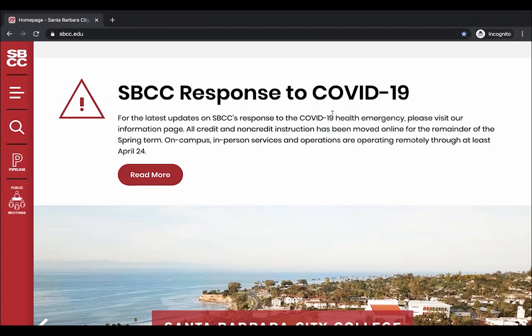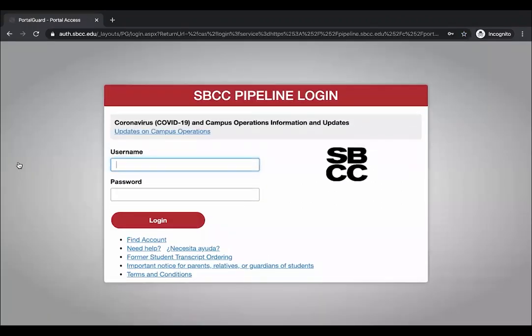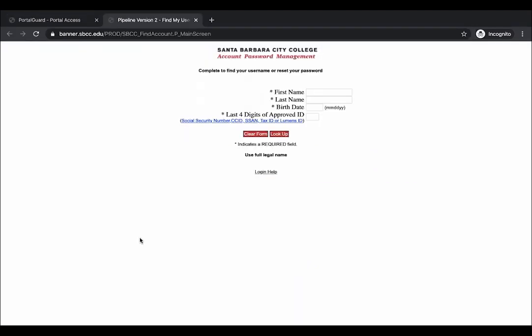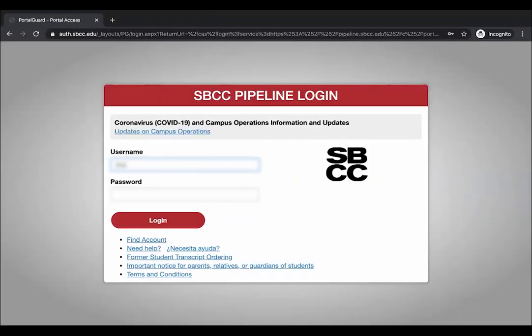First, you'll need to log into Pipeline, Santa Barbara City College's online student portal. You'll find a link to Pipeline from the SBCC homepage. If this is your first time logging in or you have forgotten your username or password, click on Find Account. This will generate a username and allow you to set up a password you can use to log in. Note, this is not the same as your CCC Apply login, username, and password. Now enter your username and password and click Login.